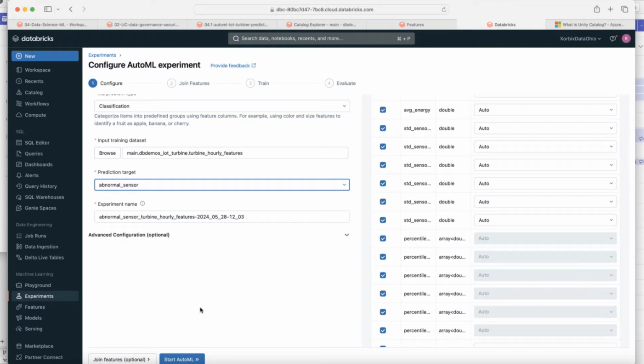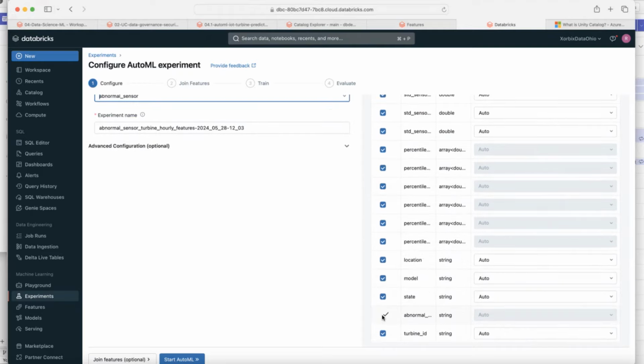And one more thing we need to do is down here, these are our features, but we want to make sure that we uncheck turbine ID. The reason is because this isn't a feature, it's the PKID of the table. It's a unique identifier for each record, but that doesn't help us predict anything. So we don't want it to be included when we train the model.